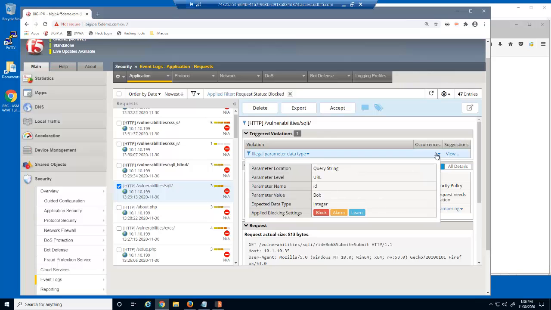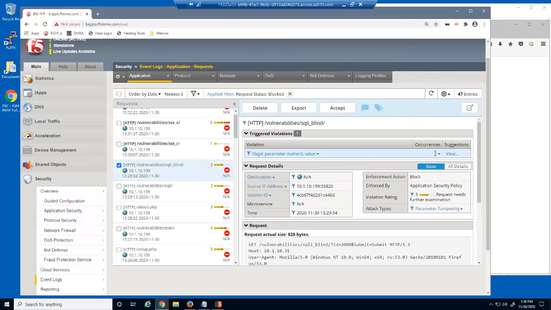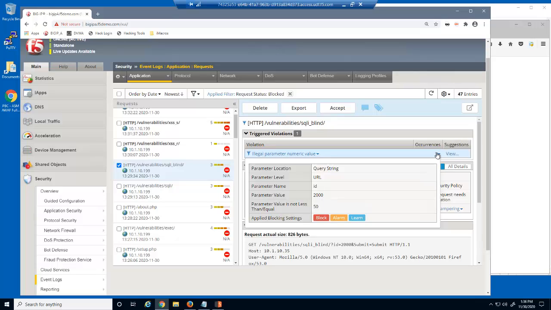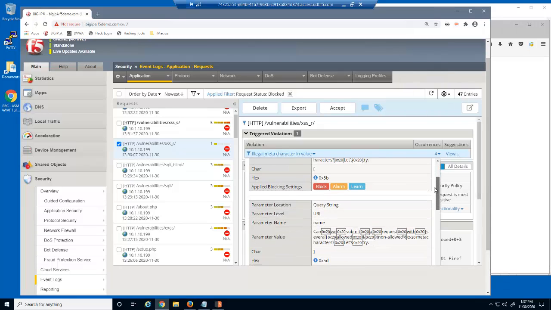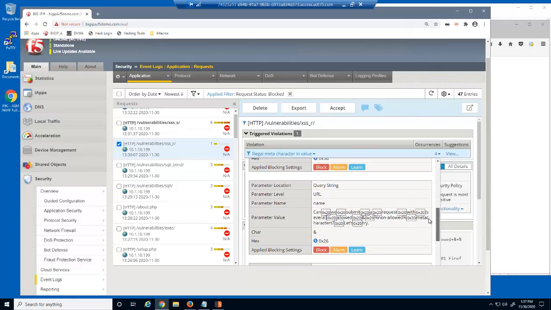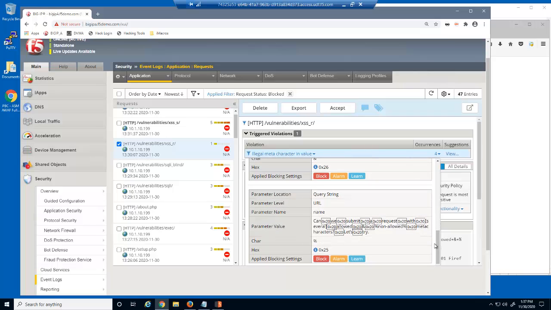This request was blocked because the ID parameter is configured as an integer, and we submitted the text string of Bob. This request was blocked because the ID parameter is configured for a maximum value of 50, and we submitted a request with a value of 2000. This request was blocked because there were 4 meta characters submitted into the name parameter that aren't on its allowed meta characters list.